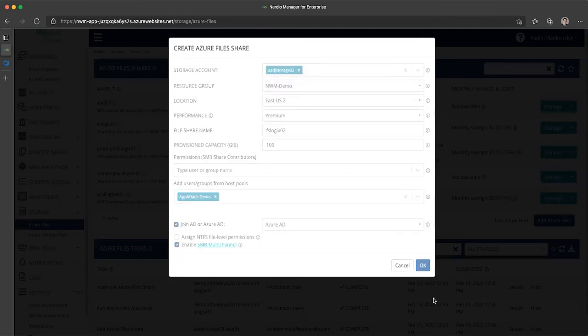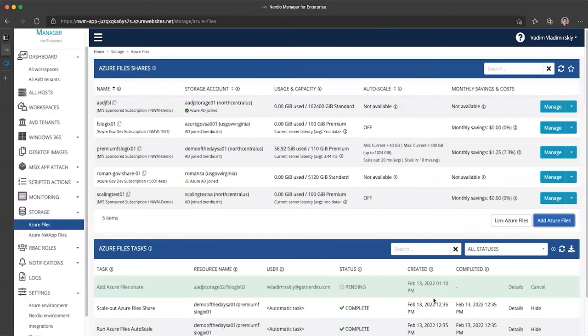So let's see how that works. I'm going to go ahead and click OK. And once I click OK, this is going to create a new storage account in the East US 2 region. It will mark it as joined to Azure AD and create the necessary app registration in my Azure Active Directory.